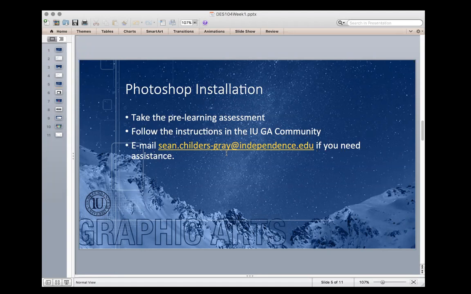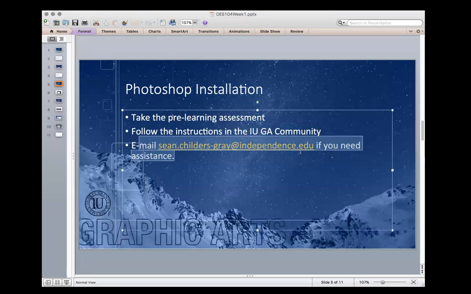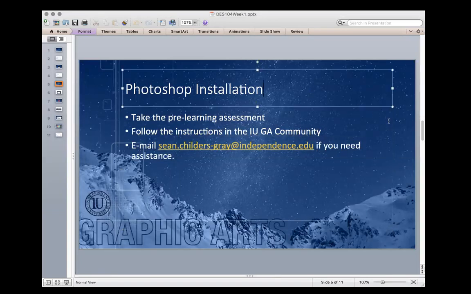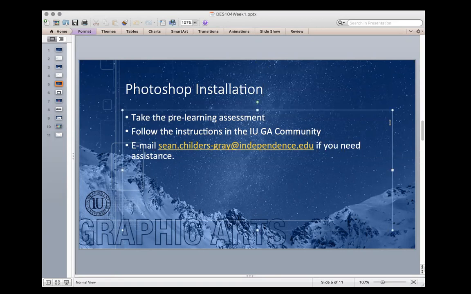Now, please keep in mind, he only works Monday through Friday. So if you email him on the weekend, you're not going to get a response. And also, your Photoshop installation is due on Wednesday. So do get your installation done by Wednesday. And because he's dealing with so many students who are installing Photoshop right now, he may be kind of backlogged in his emails. And sometimes when you get a lot of emails, they go onto the next page of your inbox and you don't see them.